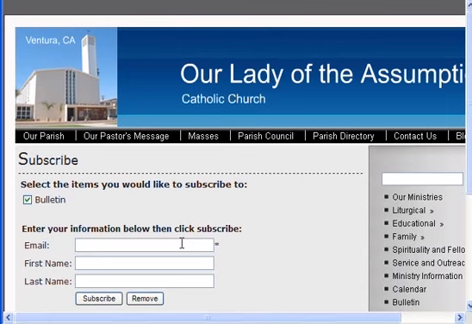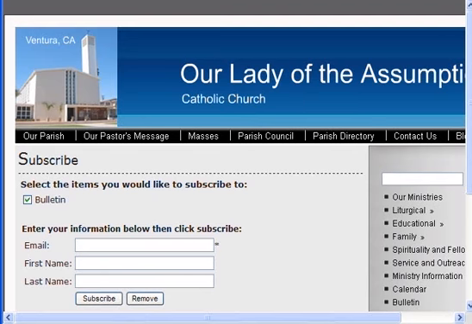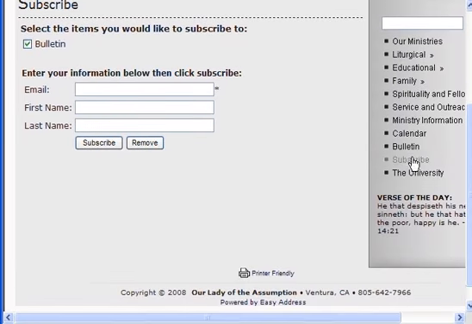There may be other things that you may want to subscribe to as this website matures. There will be other things, but for right now it's just the bulletin. You can go ahead and enter your email address and your first and last name, and you go subscribe. And what will happen is every week that we upload the bulletin to our website, you will also get it in your email. Okay, so it's an automatic thing to subscribe.